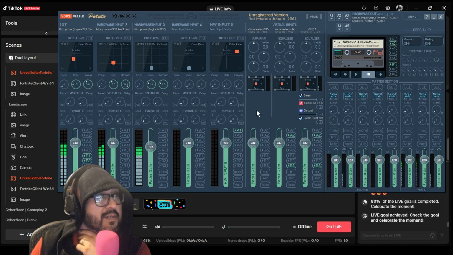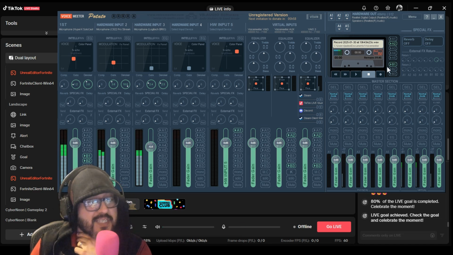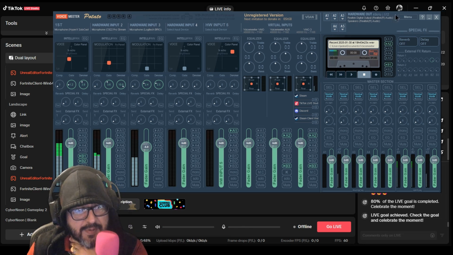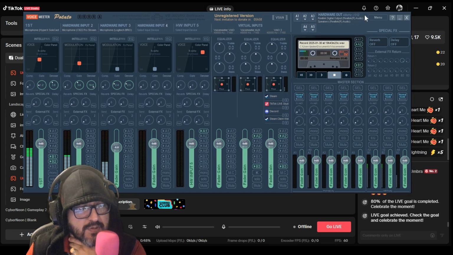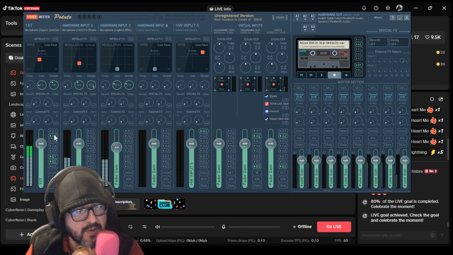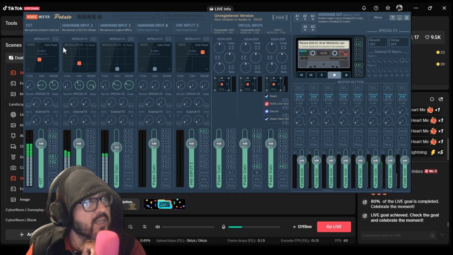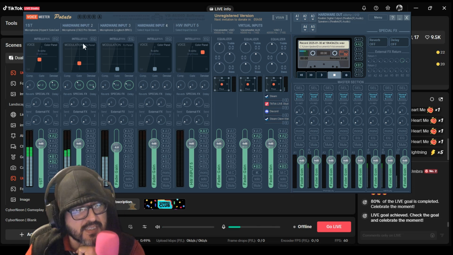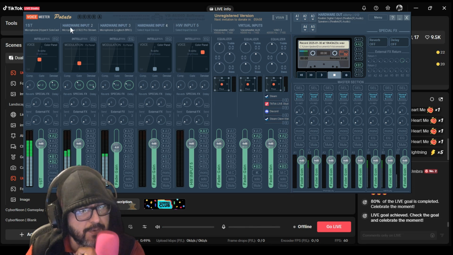So anyways, what we're looking at today is how to use it. Let me explain to you guys what we're looking at, because it looks a little complicated, but it's really not that complicated at all. So the first thing we're going to look at is the area called inputs. These all over here represent physical input devices that connect to your computer in various ways.